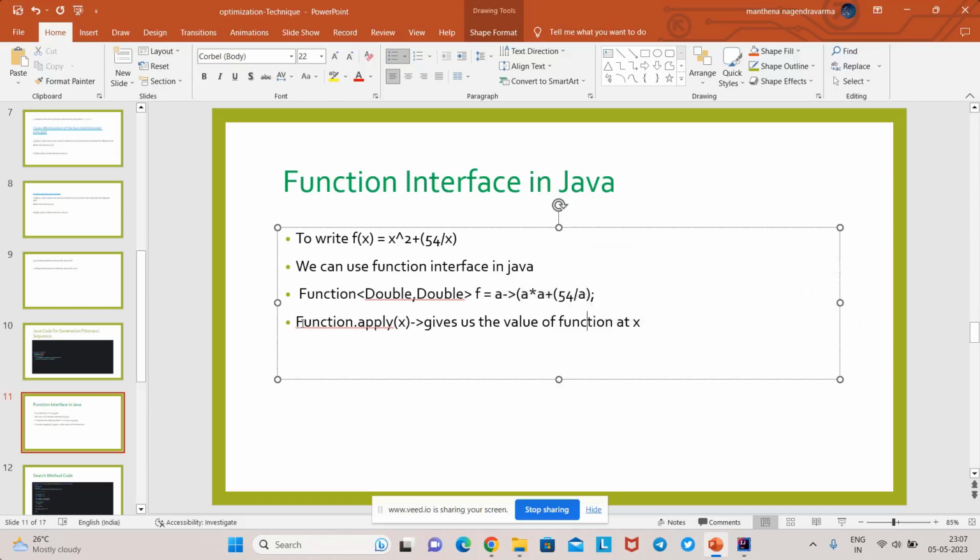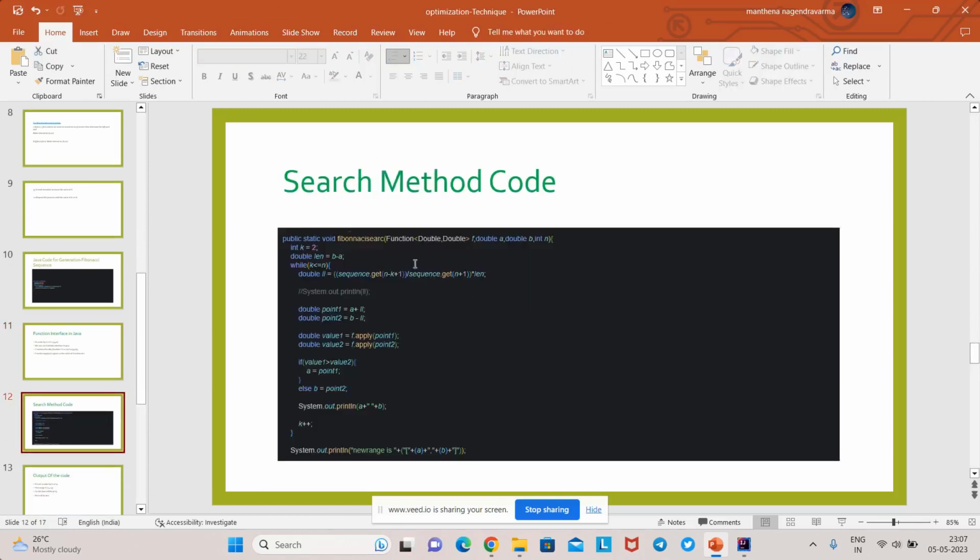What does this function apply do is, this gives the value of the function at the point which we need to get. Now let us look at the search method code.